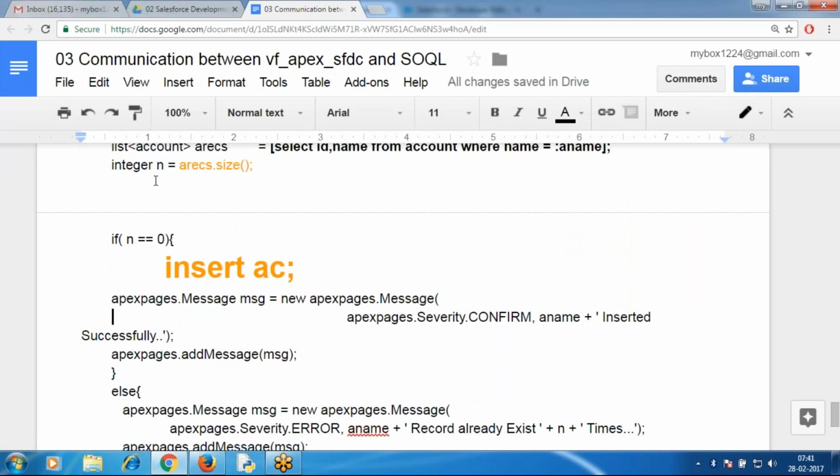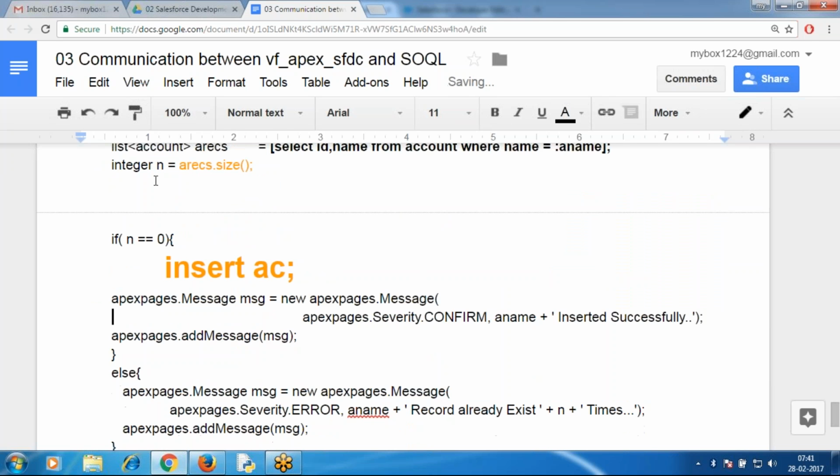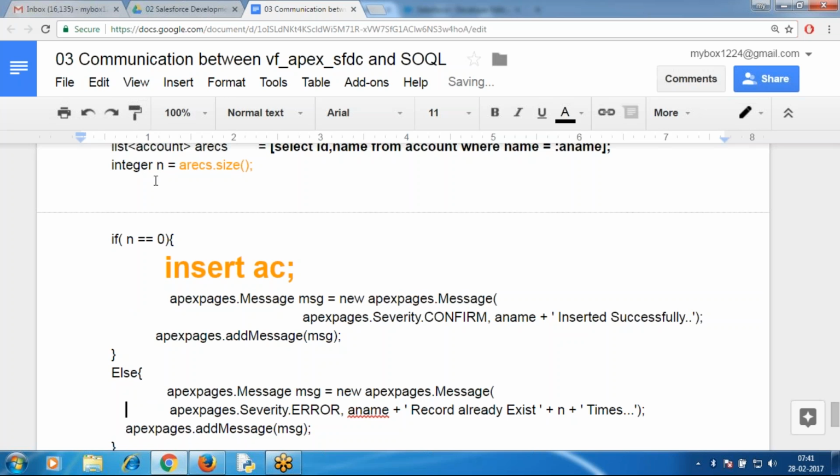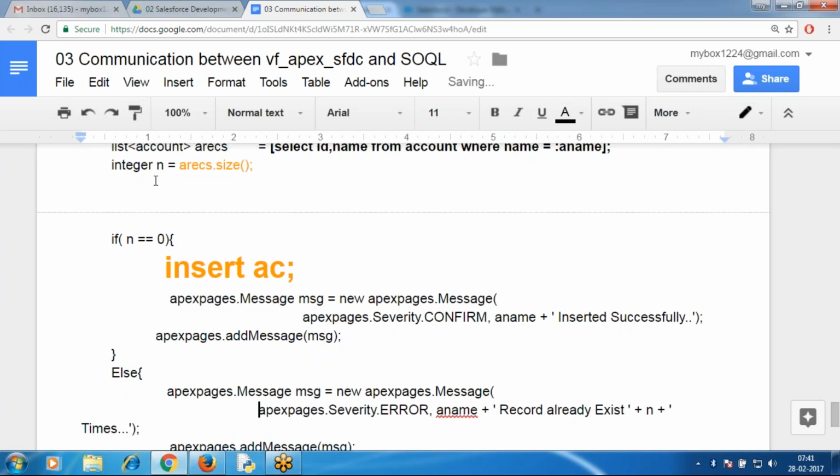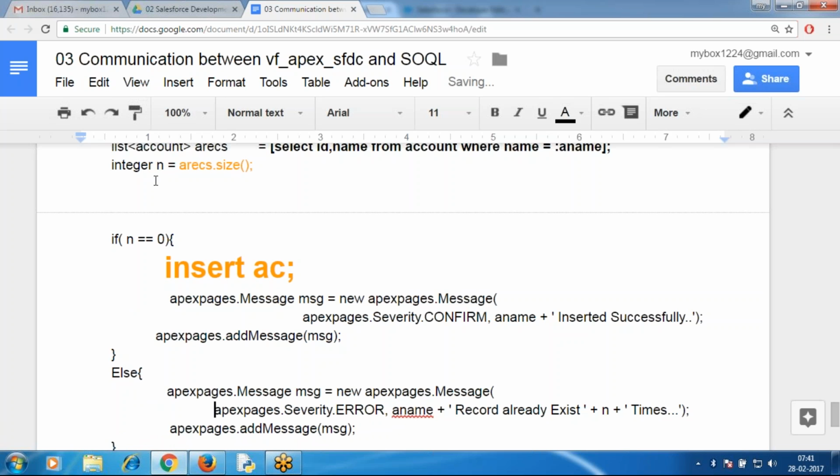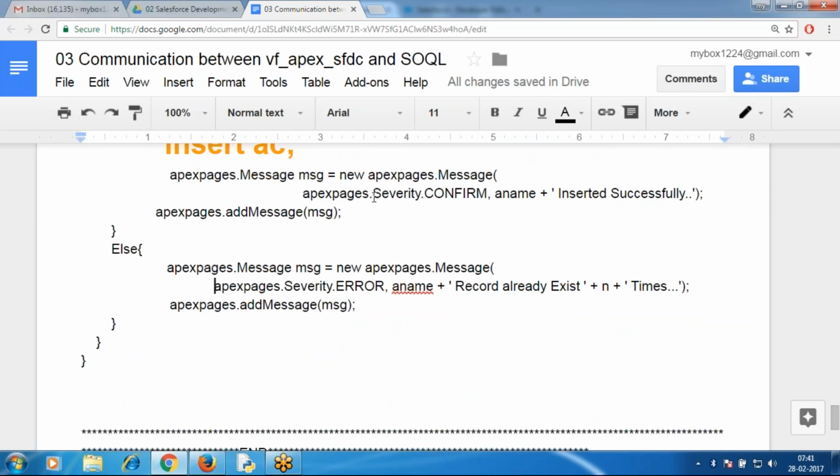ApexPages insert, else this part. Pass severity. It's Severity.CONFIRM, and here Severity.ERROR. The confirm and error; we'll see different types later.